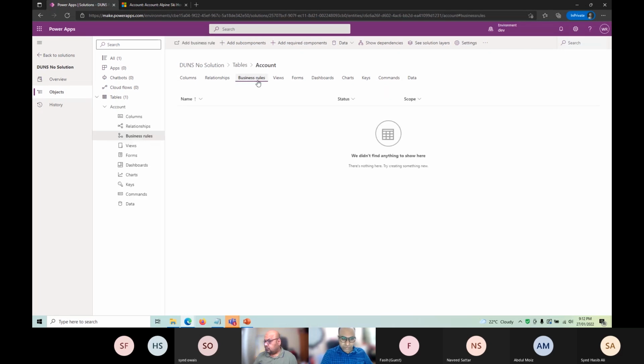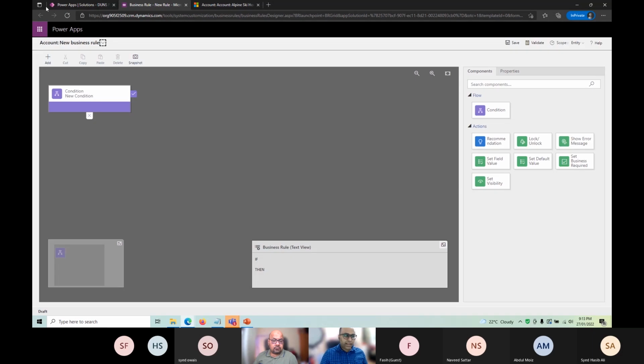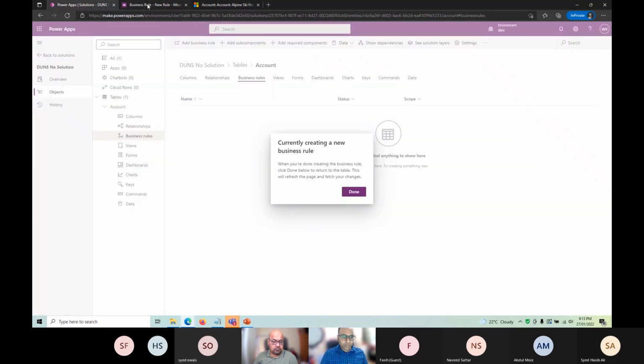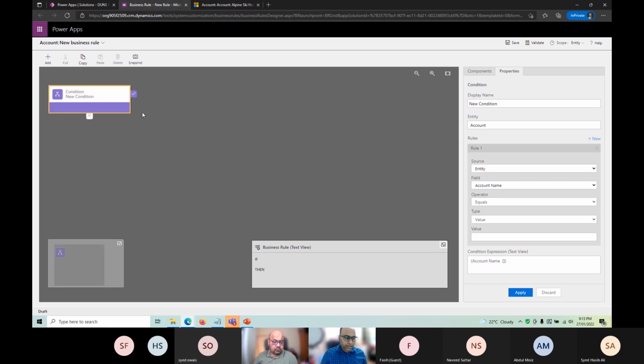So I'll go to the business rules. There are columns and forms and views, dashboard. We have a business rule. It is very simple. You click on the business rule. Business rules are a way to make the form more interactive. Let's say I click here. I say, based on a condition, I can do some actions.